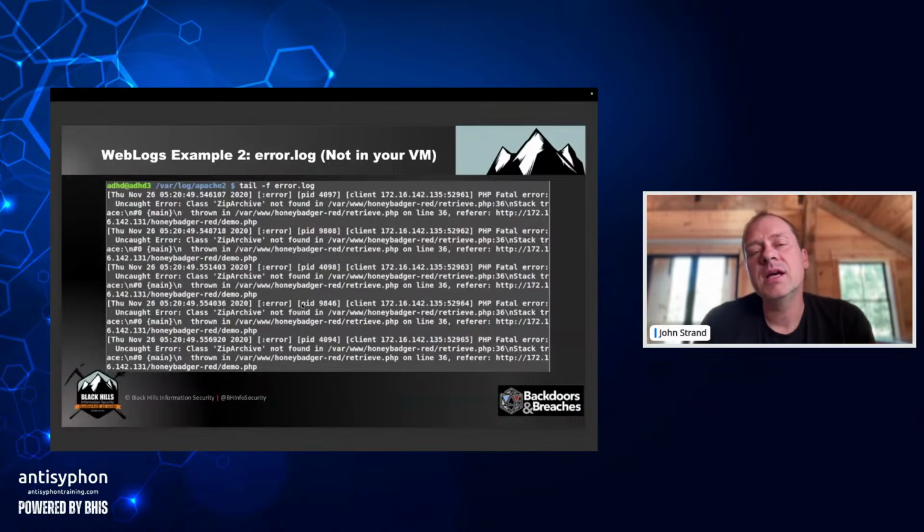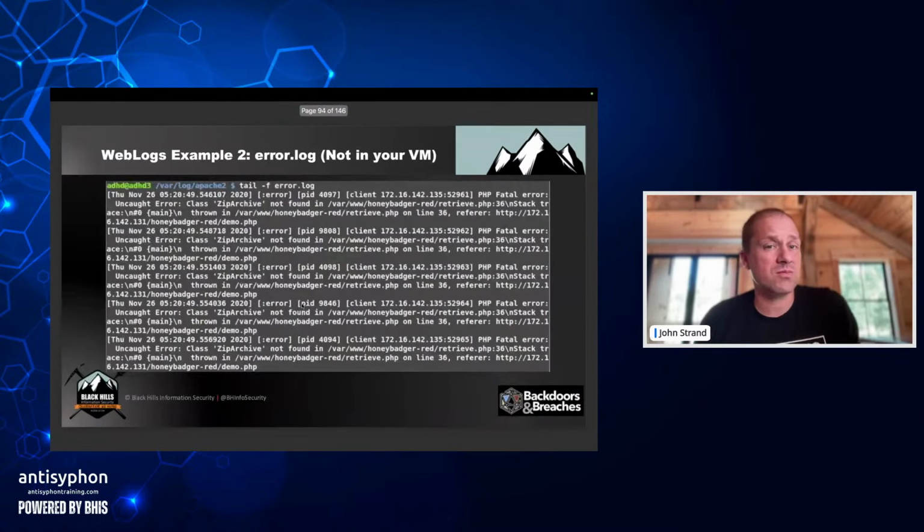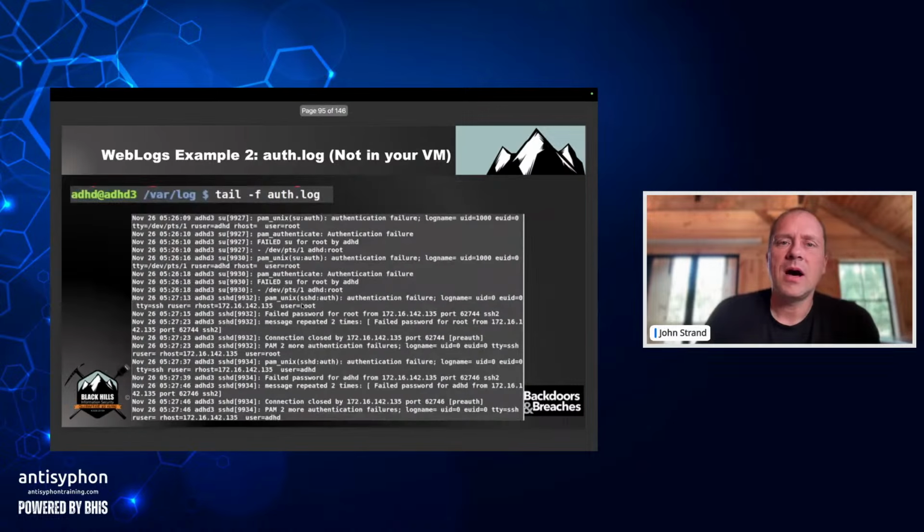Error logs, right? So in Apache, we have an access log and we have an error log, two separate logs. Now, the access log is literally the access log, and the error log is whenever the web server threw an error, right? And you can see that someone is trying to pull down zip archives or they're trying to pull down different things that just aren't present. And we can look at those errors as well.